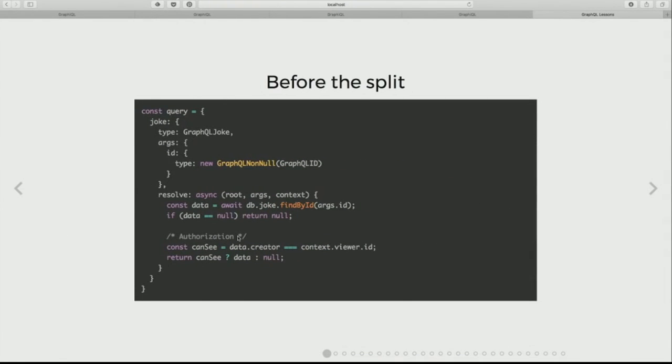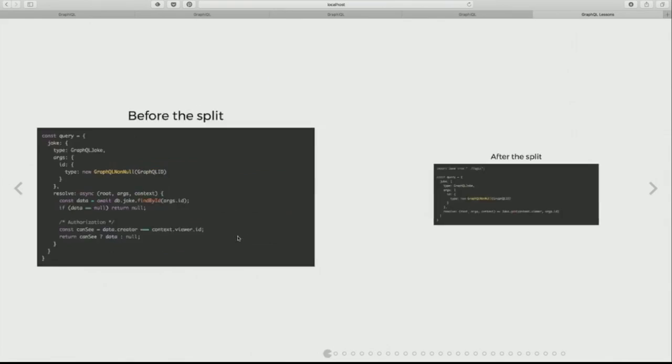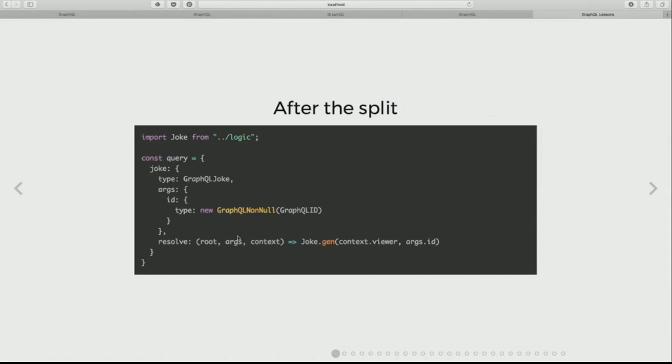So before the split, our resolver looked like this. It contained quite a lot of logic. After the split, it is a lot simpler. So now we're importing a joke object from our logic folder, and the resolver maps straight to the joke.gen, which is a static initializer on the joke class. It maps straight to that, and it passes the viewer and the ID that's being retrieved.